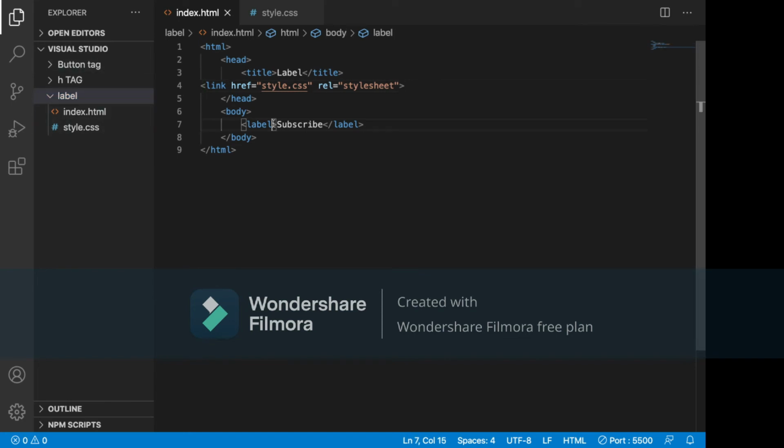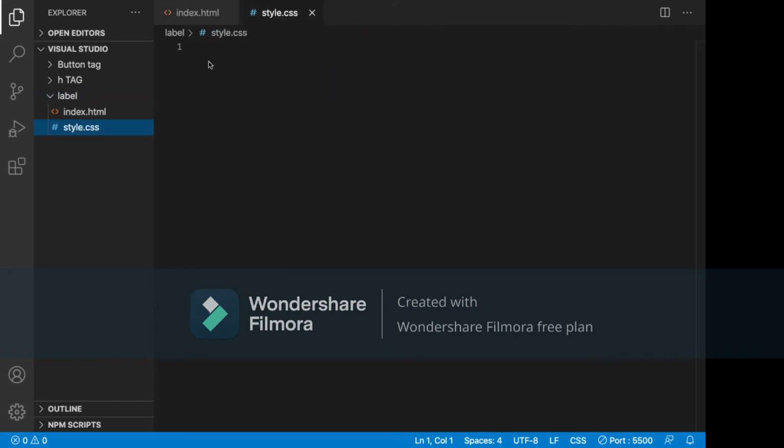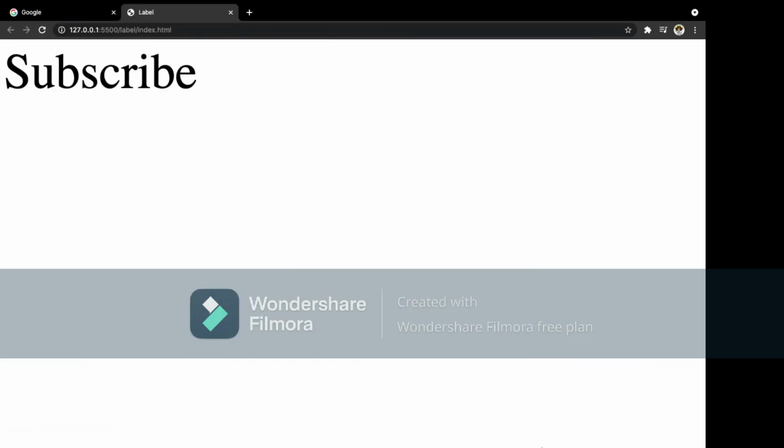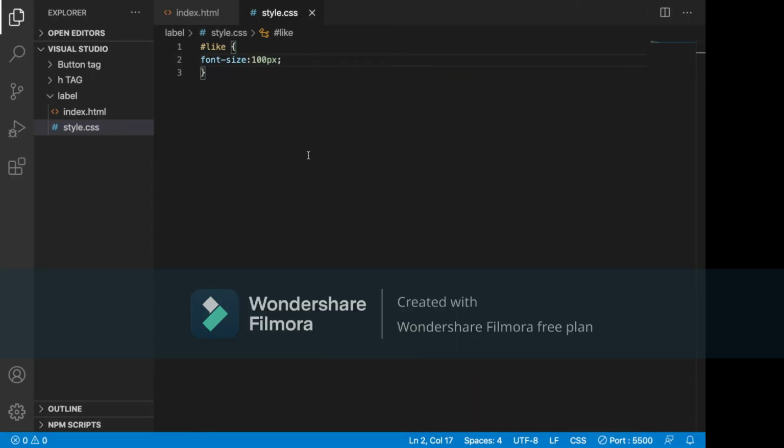So now we need to make an ID. Label id is equal to double quotes like. Then for the ID it is hashtag like, open and close curly brackets. So after like, let's give font size. Let's make the font size bigger if we want. font-size colon 100px. 100px is bigger. So you can do all these things like this.